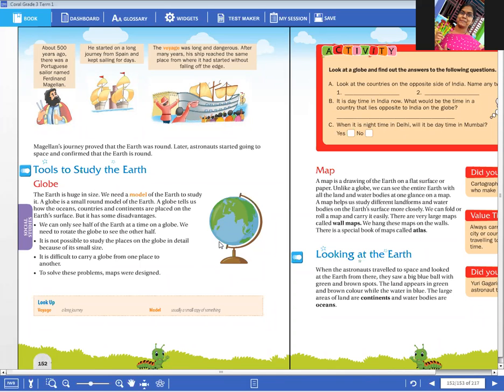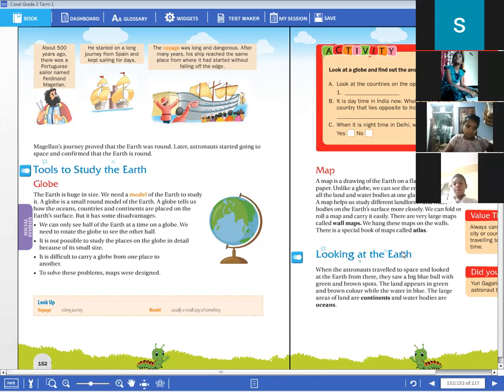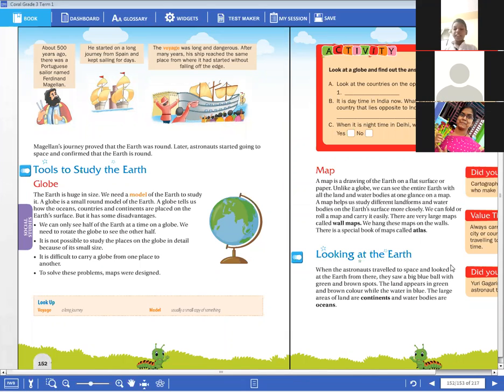Hope everyone wrote it. Tanish, Varsha, Shanmu, have you written the homework? Have you completed it? Ritika, Ashrita. Very good, my dear dollies. Yes, ma'am. Very good, children.